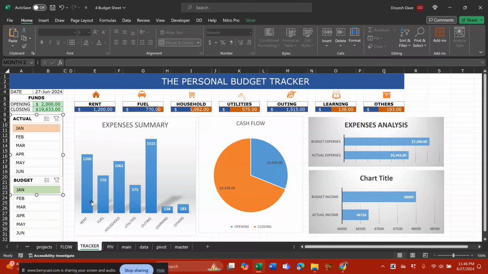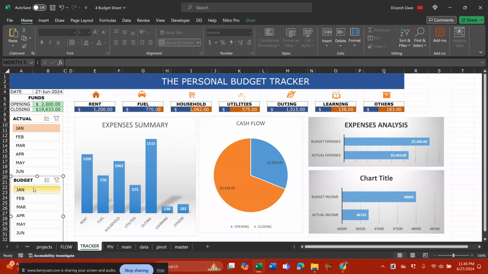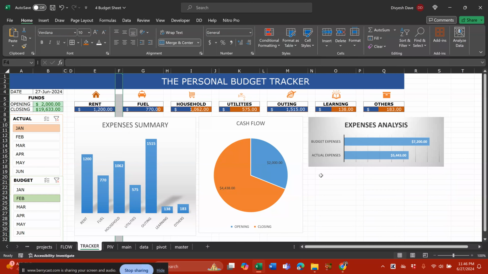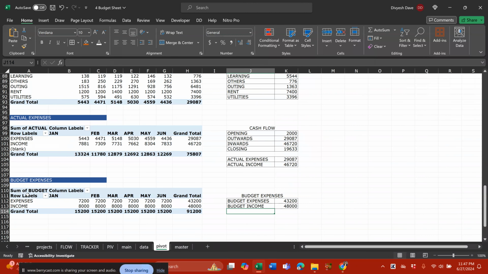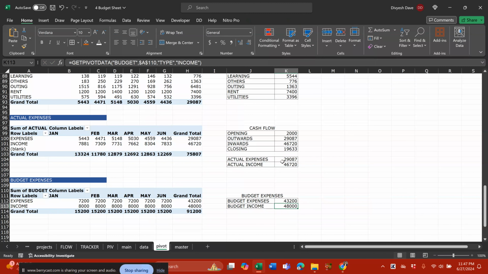I think it's not showing here. Report connection. 48 is connected. Okay. So let me just delete this. I need to check it again. I will insert it, because this database is not adding properly. Actual income, budget income. And then we will insert it.